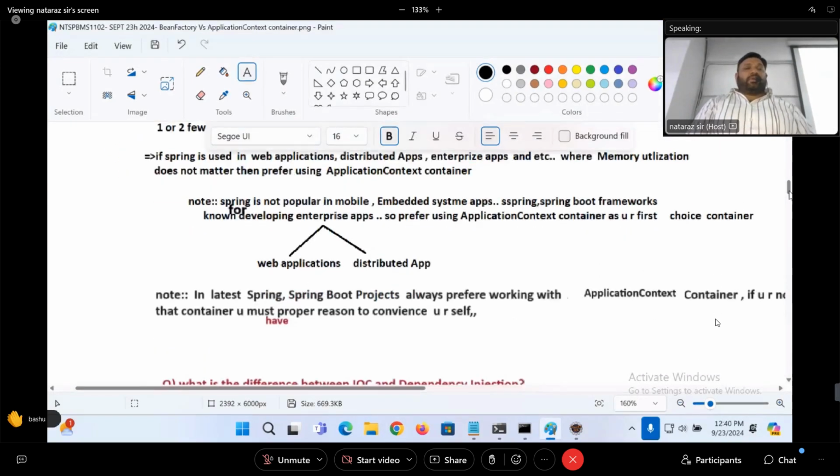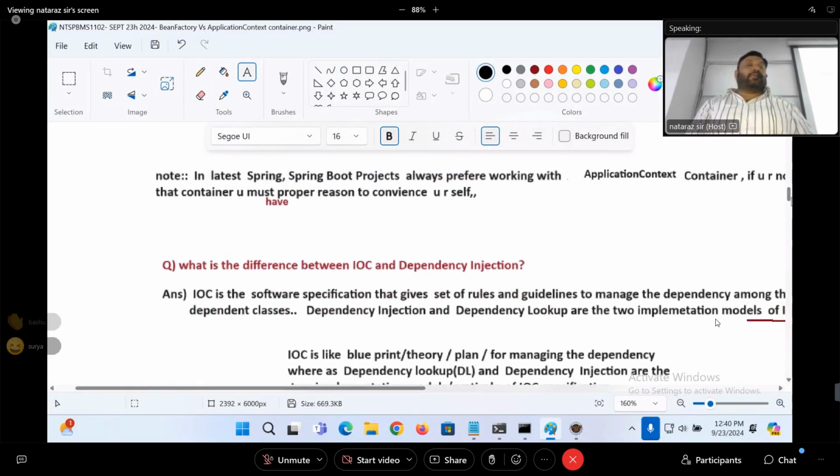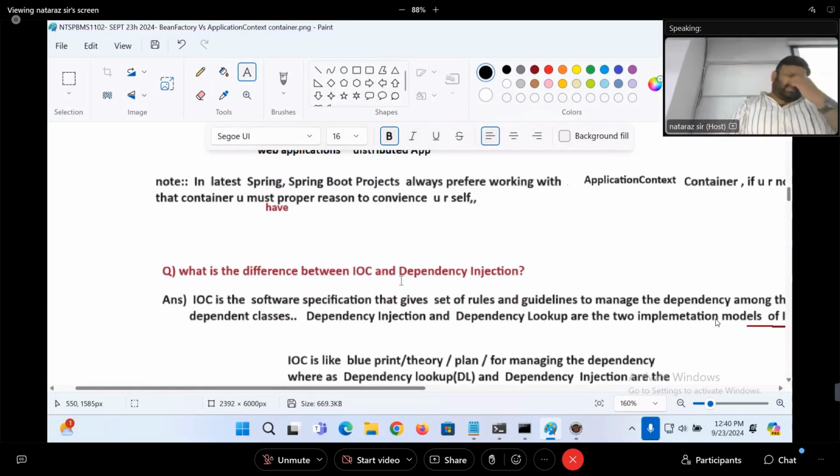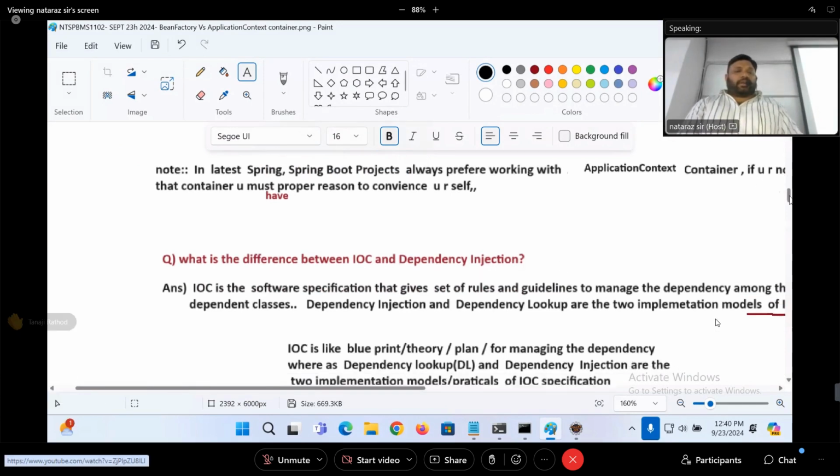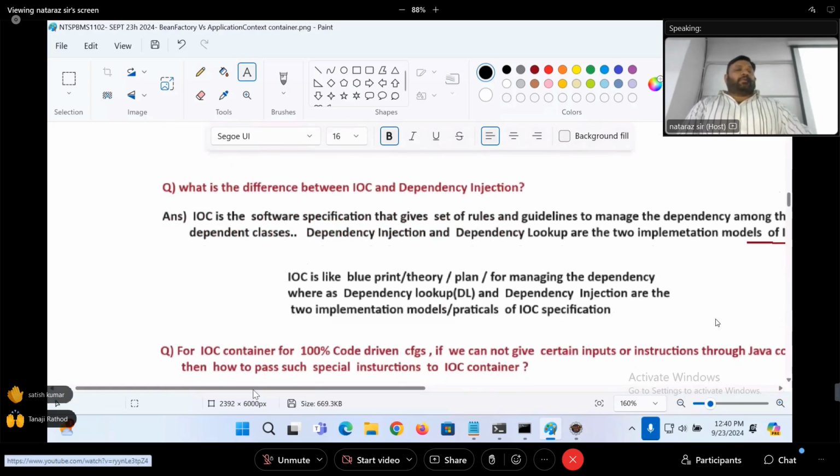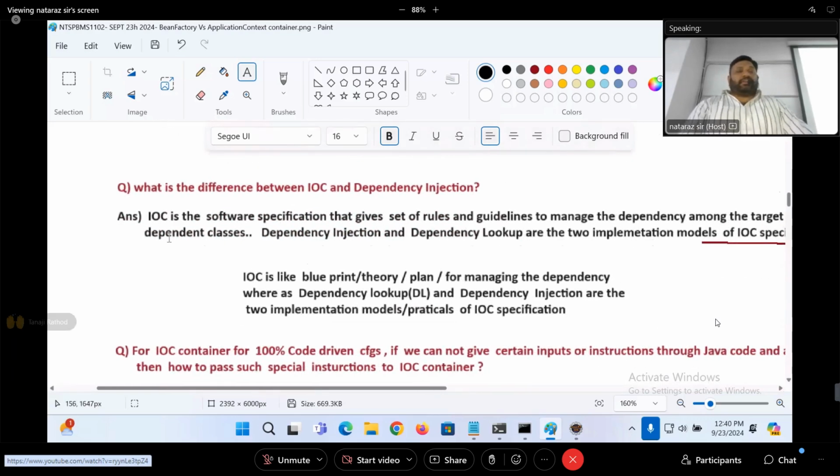Yes, guys. What is the difference between IOC and dependency injection? Clear? Okay, now tell me. First, try to understand. IOC is a specification, and dependency injection and lookup are the implementations. One is theory, one is practical.